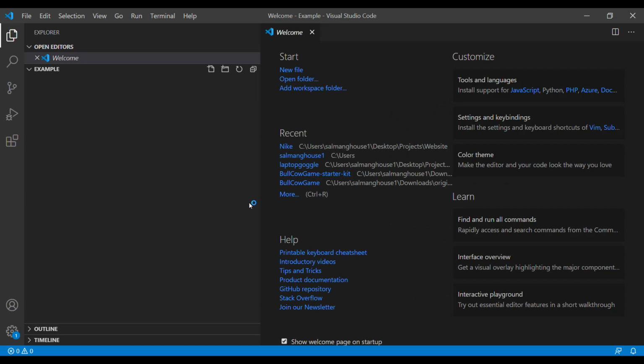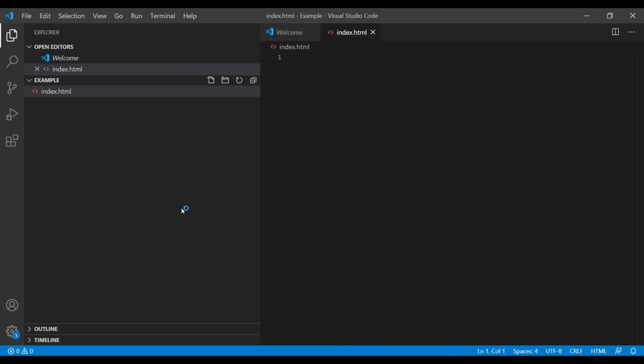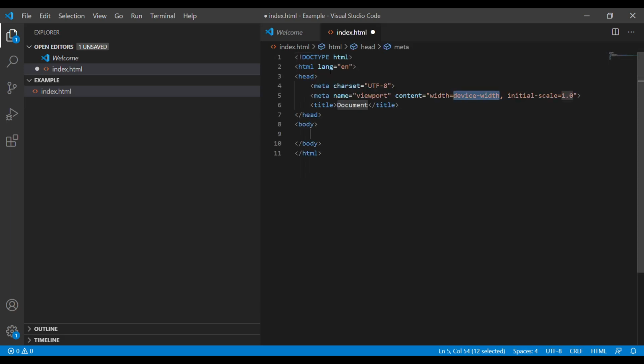Okay, now that you're in the folder, you have to create a new file. So click here in new file and name it index.html. There we have our HTML file. We need to load up the HTML syntax. Type in HTML, go to this one, HTML5 boilerplate has been loaded.